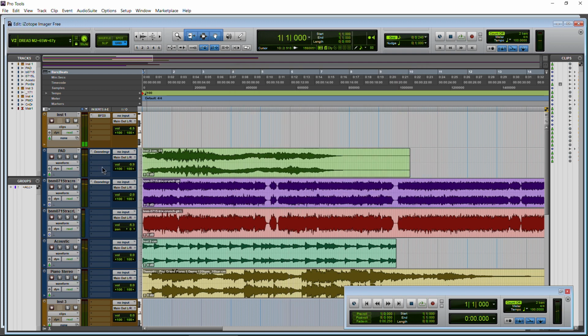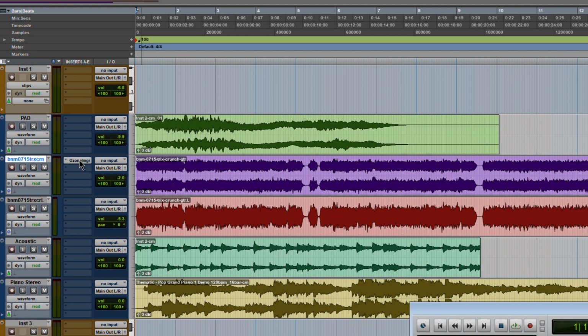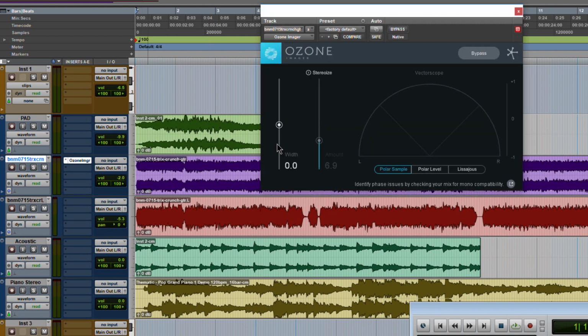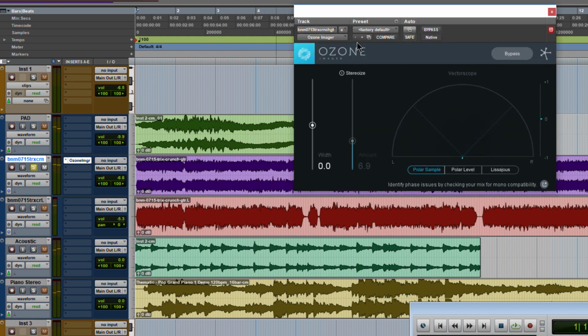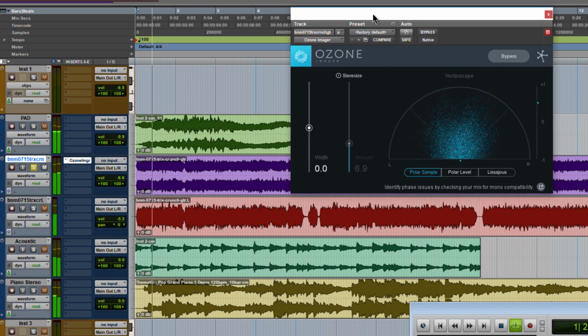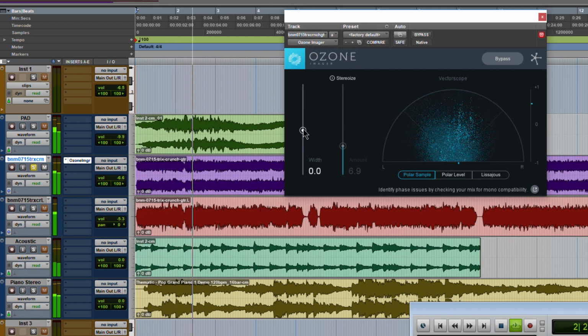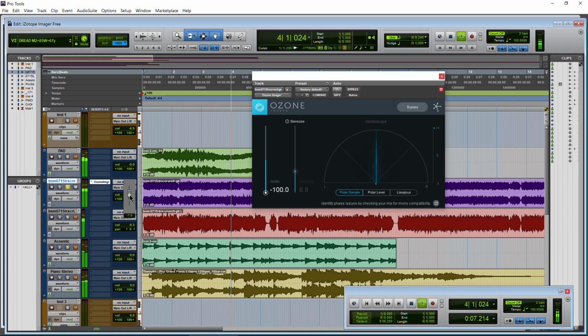Very cool. We can also try this maybe on guitar. Now this track here is already a stereo track. But we can narrow it. Or make it even wider.